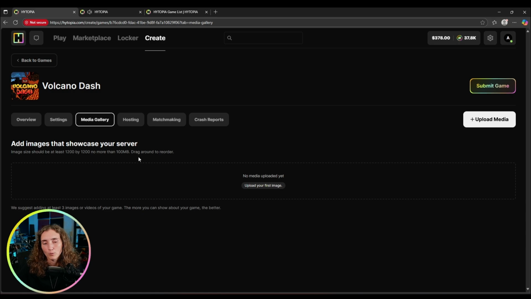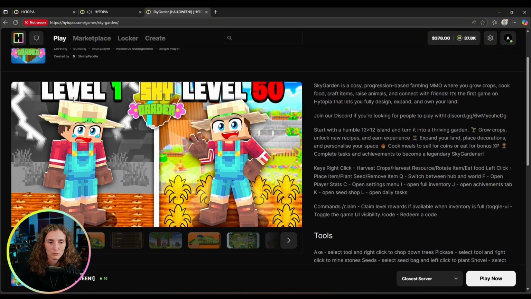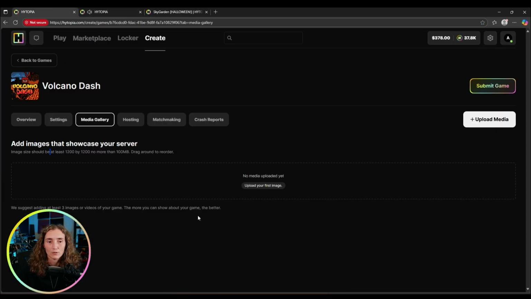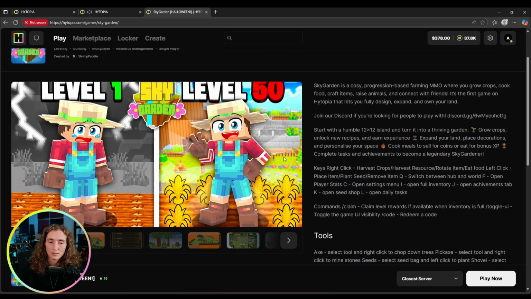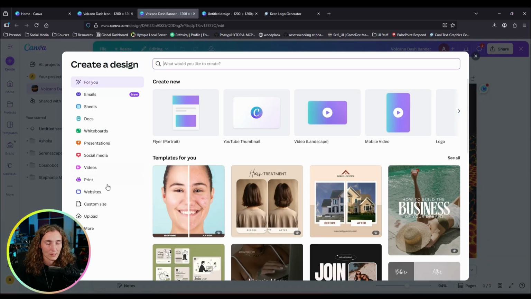And this is where you can upload a bunch of images for your game. Just so you know, this says that it's 1200 by 1200, but this is not the right aspect ratio. If you look at any of these games, you can see that it's a rectangle, and this is actually a 2-to-1 ratio. So when we're going to make our images for the gallery, we're going to want to make sure that it's like 2400 by 1200 or something like that. So I'm going to create a new thing in Canva that is that size.